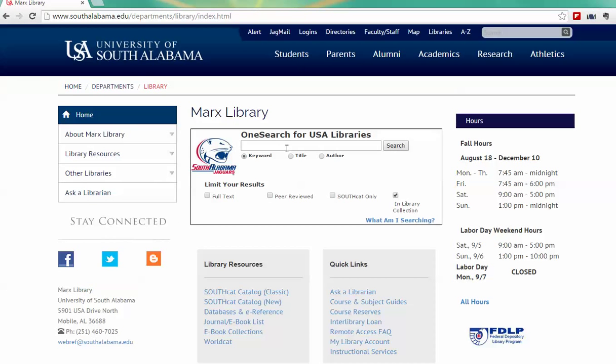From the Marks Library's main web page, we can use this OneSearch feature to do a keyword, a title, or an author search. OneSearch searches most of the library's databases, the book catalog, and our ebook collections. You might notice that you can search without logging in, but to access the full text of the articles that you find, you'll need to log in using your J number and your Jagmail password.